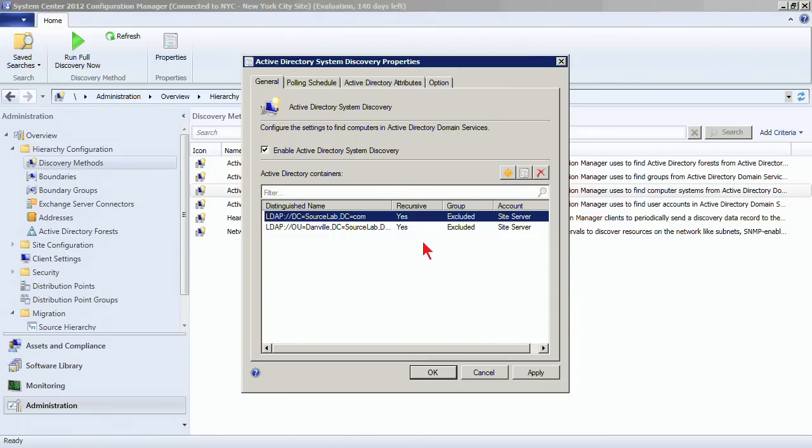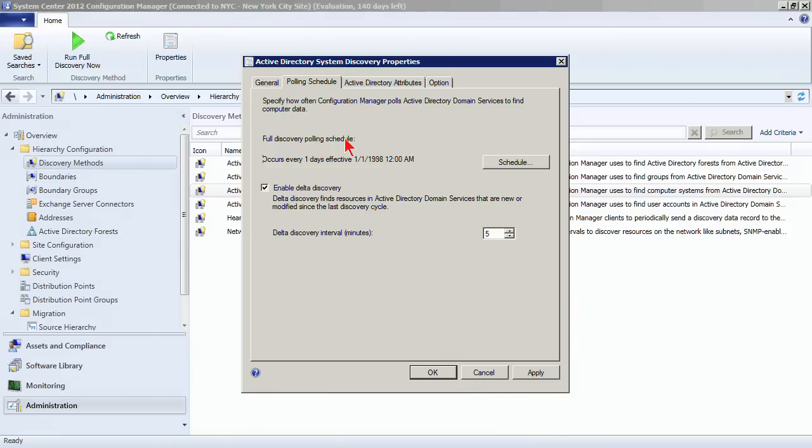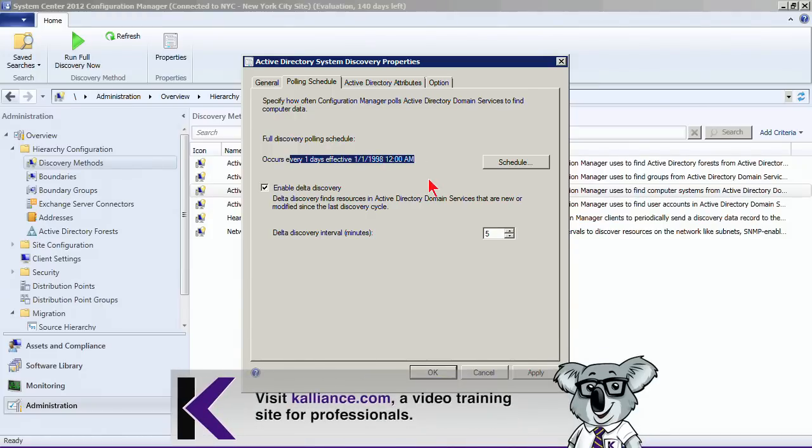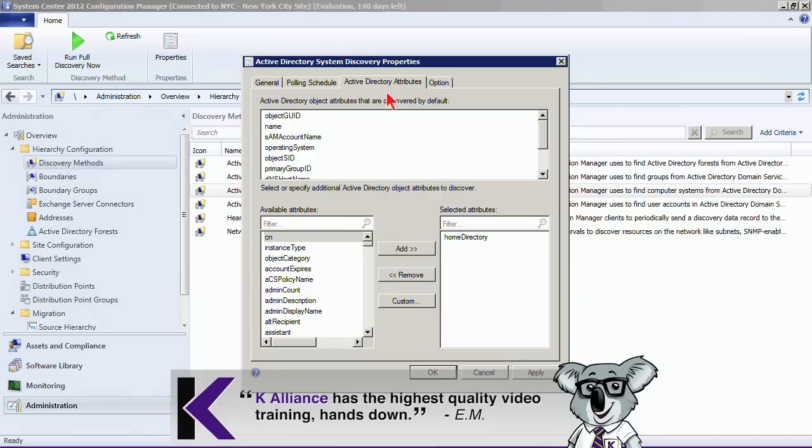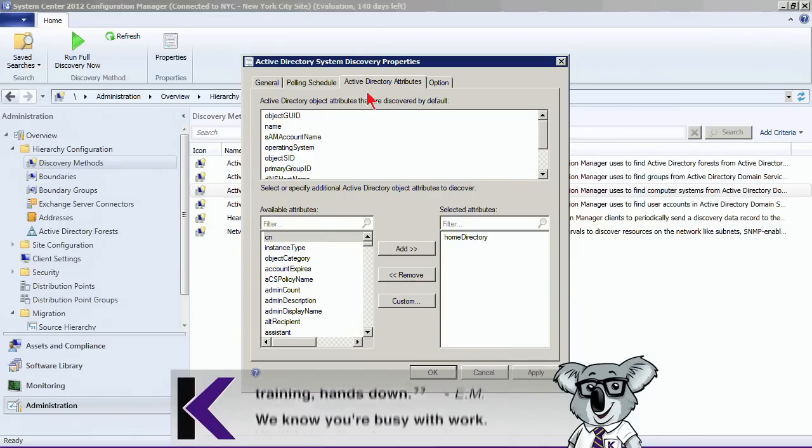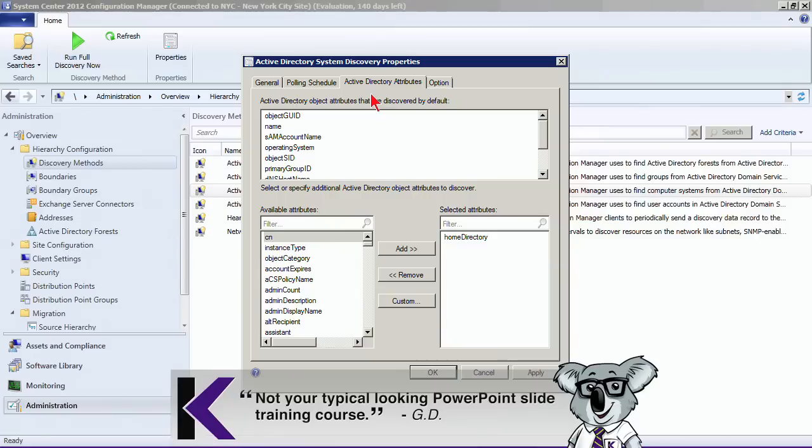particular discovery process. I then have a polling schedule. Occurs every one day at midnight. So every day at midnight is when it reruns the discovery process. I can even come in here and I can specify additional Active Directory attributes that I would like to pull in.